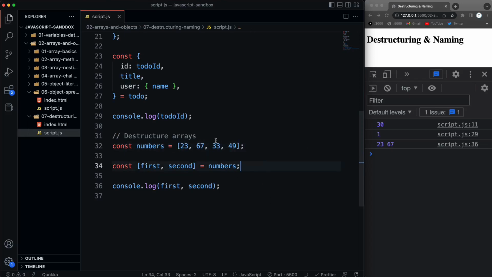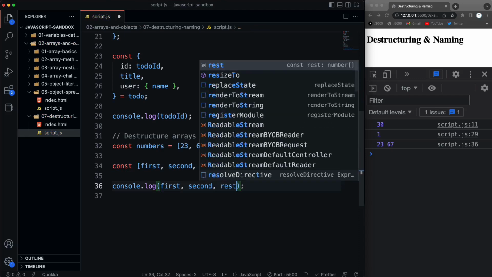Now, if you want to get the rest of the numbers and put them into a variable as an array, we can use what's called the rest operator. It's a little confusing because the rest operator is the same as the spread operator. It's the 3 dots. But in this use case, it's often called the rest operator. Instead of just putting third, which would just get the next one, we would do 3 dots and then a variable name, oftentimes called rest. And then I'll log first, second, and rest.